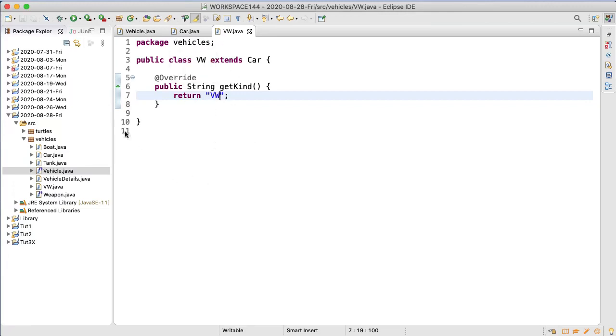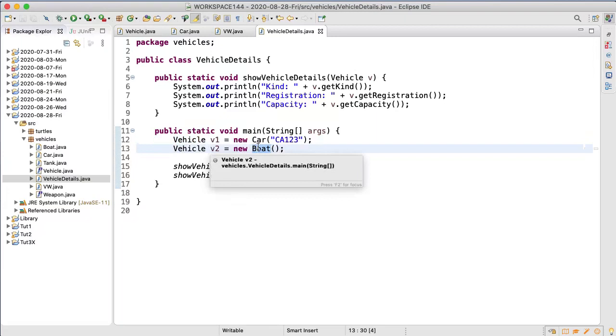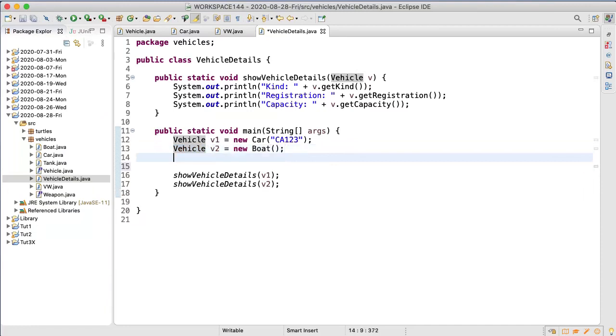Let's look at how we used vehicles last time. We had a main function that said vehicle V1 is a new car. And we could say that because car implemented the vehicle interface. So V1 is a vehicle. And similarly for boat. Boat implements a vehicle interface, so it is okay to assign that reference to a V2 variable that is of type vehicle. And the same is true for VW.